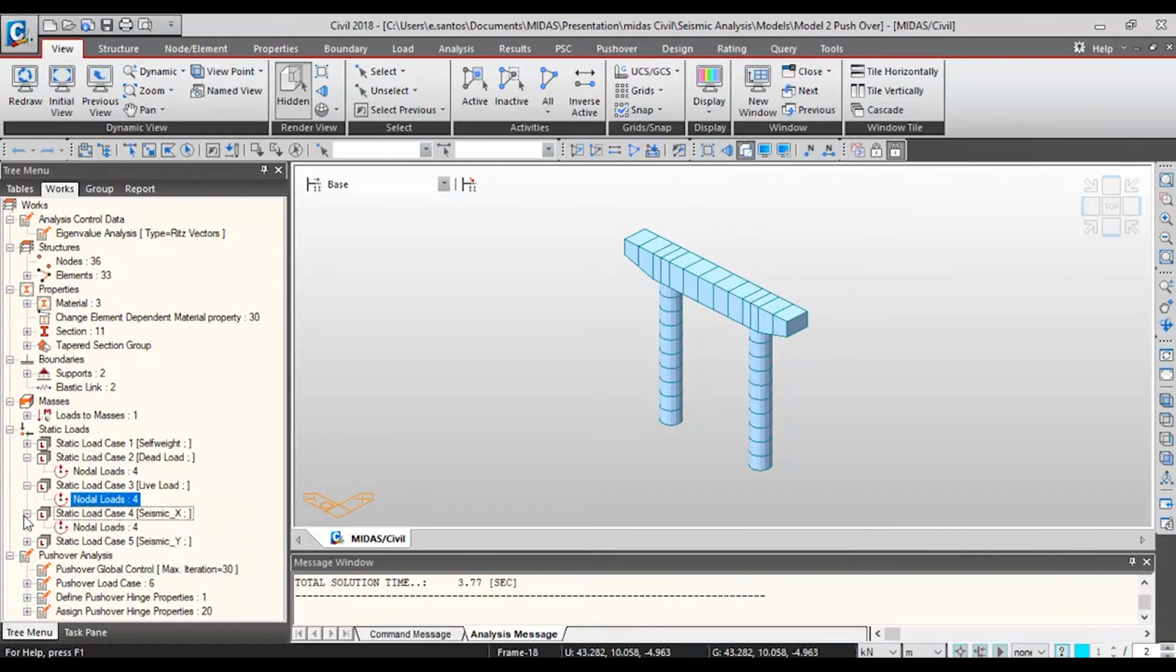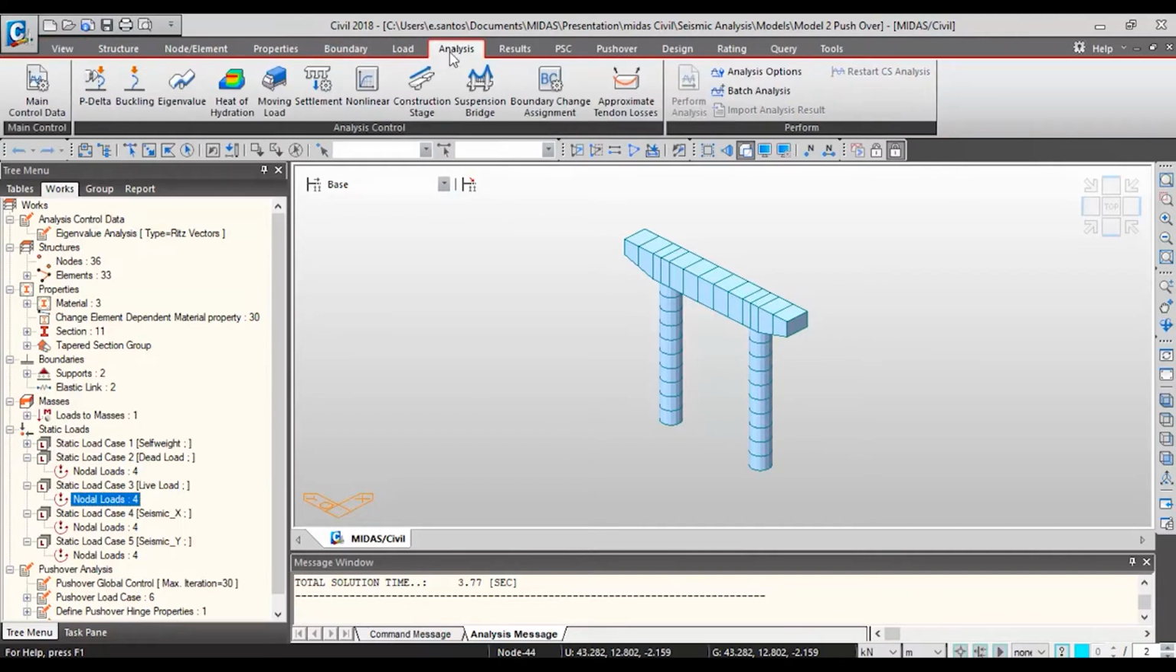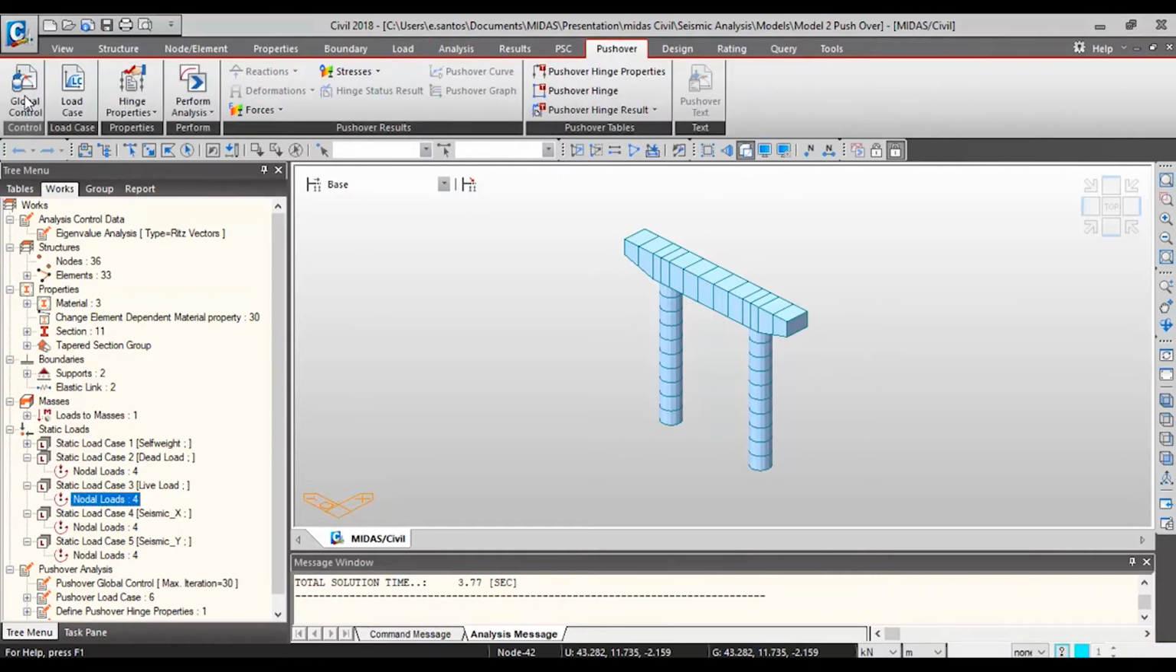With the initial condition of the bridge, we apply some lateral loading that will simulate earthquakes, such as X and Y. In order to make it simpler, we apply those loads that will simulate the superstructure loading on the pier. Then we go into the analysis tab and define the analysis, or sorry, the pushover tab, and we define the pushover global control here.